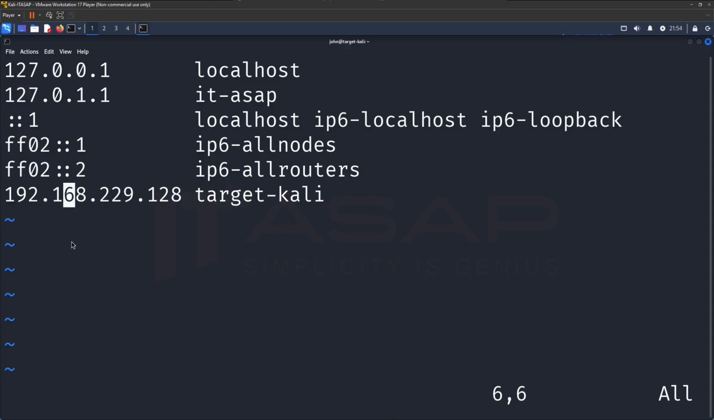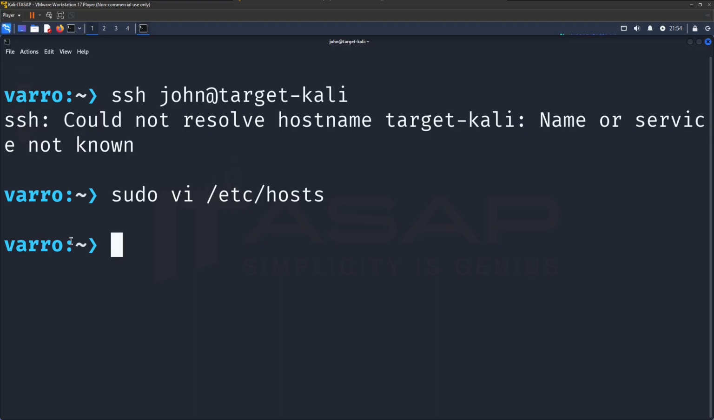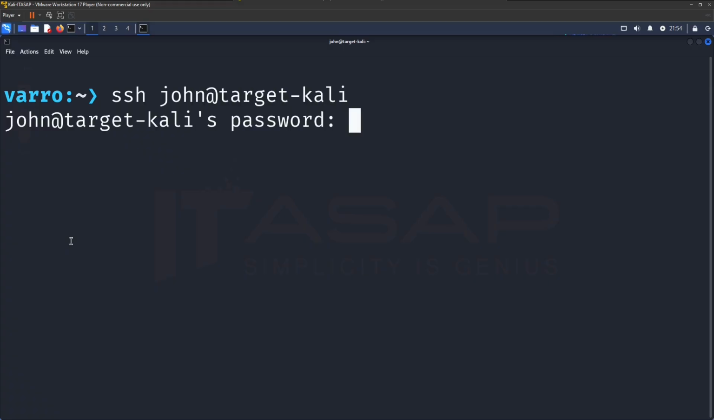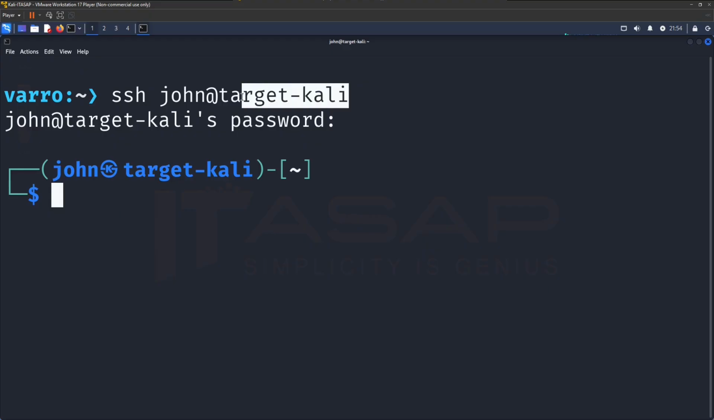So target-Cali is just like a nickname for this IP address. So now that we're done with that, we'll hit escape to get out of insert mode. I'll hold down Shift-ZZ to save the file and exit. And now I'm going to clear our screen, and now I'm going to go SSH John at target-Cali. This time it asks for the password, so we see it's already behaving differently. And there it brought up the SSH server because we told it, hey, if I type in target-Cali, I really mean 192.168.229.128. And we did that again by editing the hosts file.